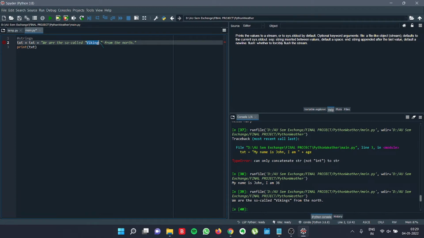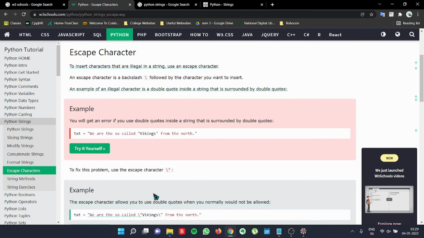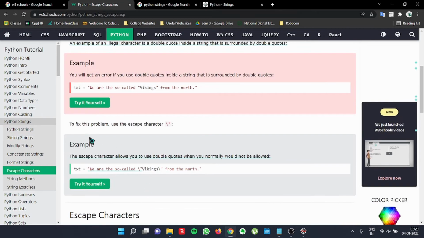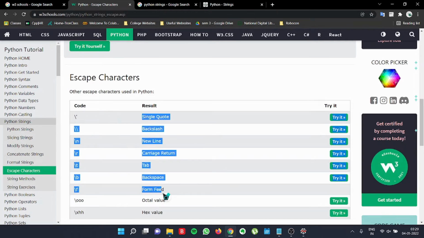Let's see what the error type is. Is it a runtime error, a compile-time error, or something that is garbage related? So we can say it's a syntax error, that is, we cannot use it. So we have to use this backslash so as to escape the character. Here are some different escape characters, a list of them, and you can have a look through them.